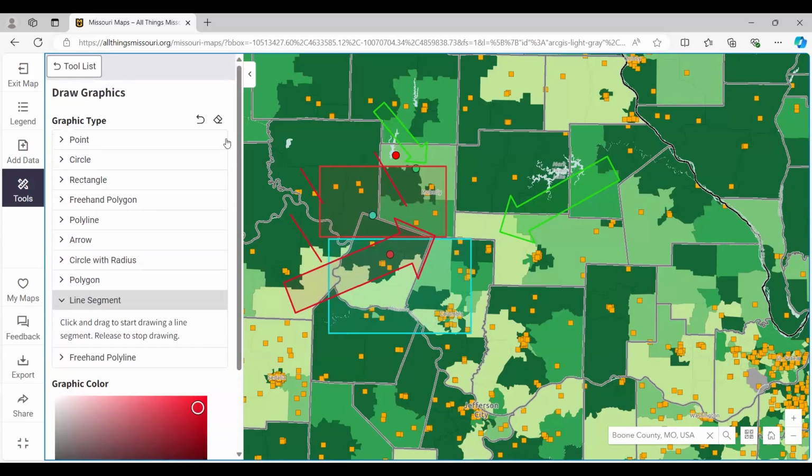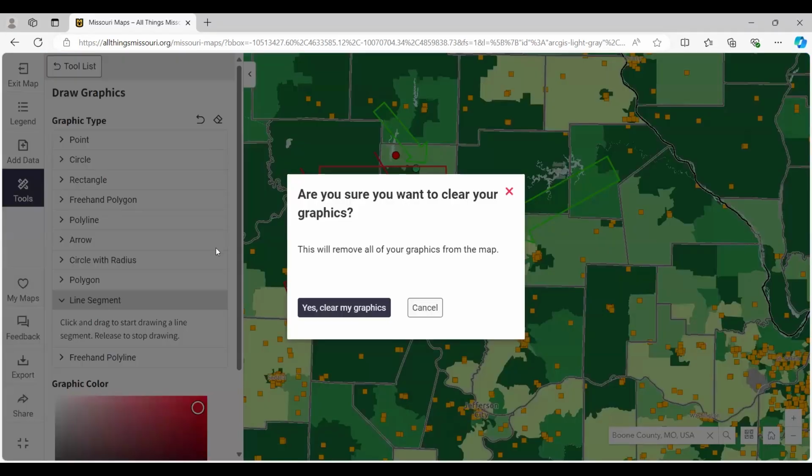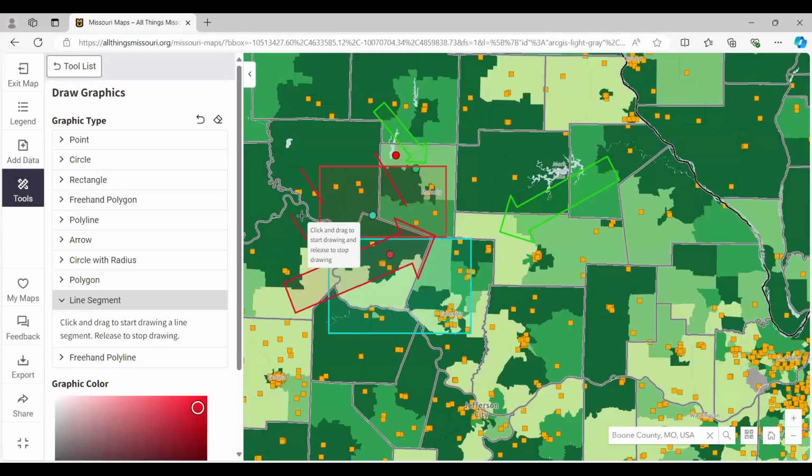And then when I'm done, I can go to the top and there's a little eraser shape button here. I can click on that button and it'll ask me if I want to clear all my graphics. I can click yes, clear my graphics, or I can say, oh no, I've put way too much time into this creative pursuit. So I'll click cancel and continue with what I have.